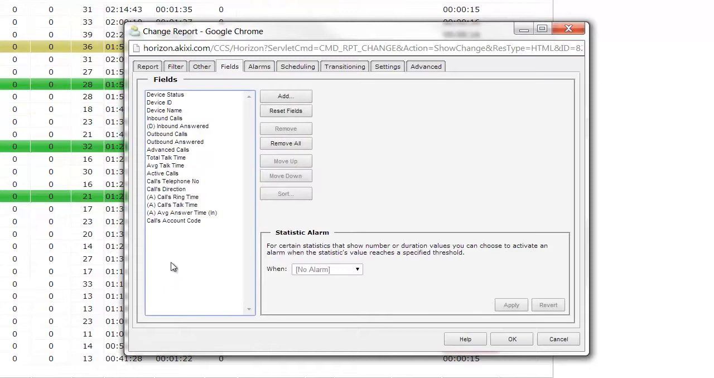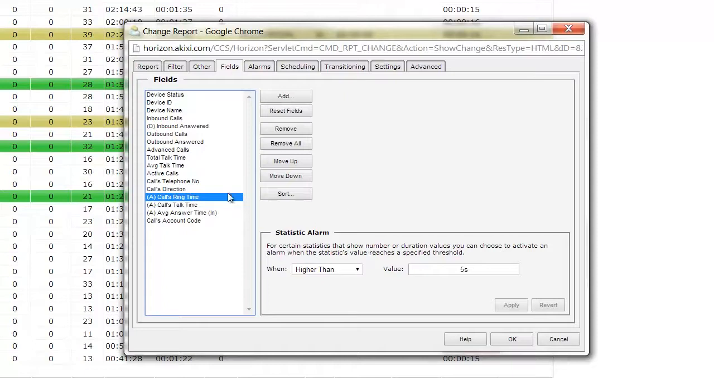And what you can also do against any of those fields, you can add an alarm. So for example, I can say, hey look, if the ring time on any of these calls is higher than 5 seconds, I'd like to know about it. Likewise, I've said here, if the talk time in this instance is higher than 2 minutes, I'd like to know about it.